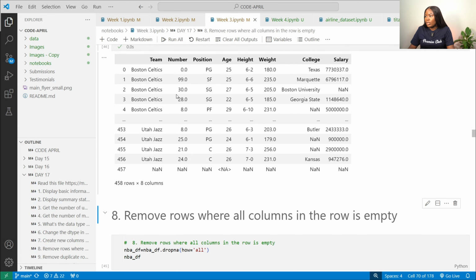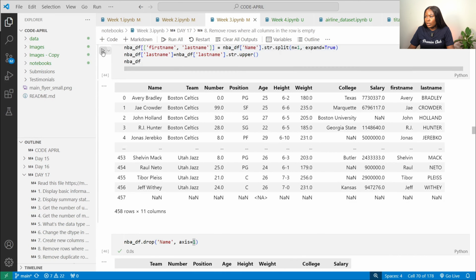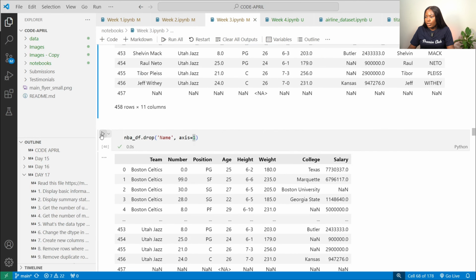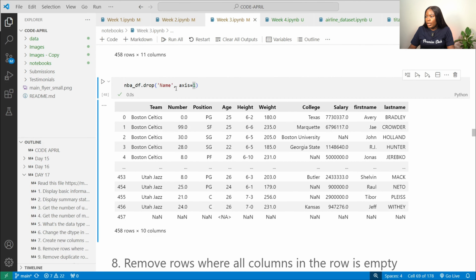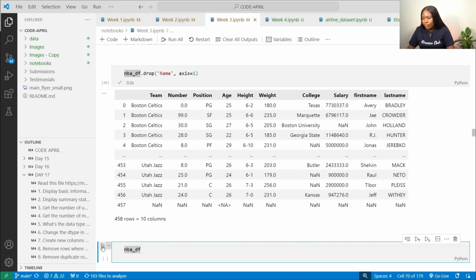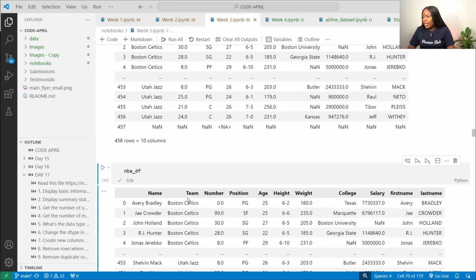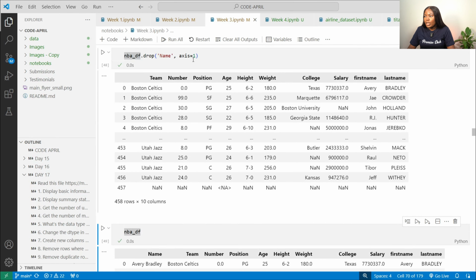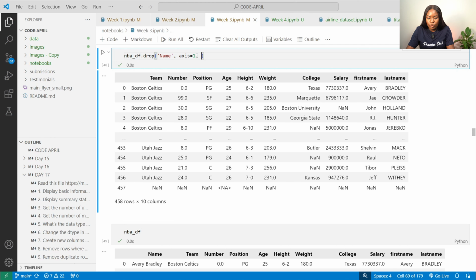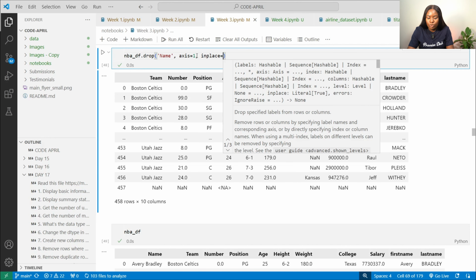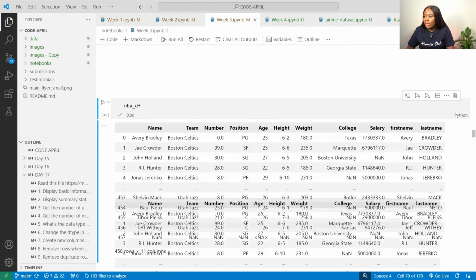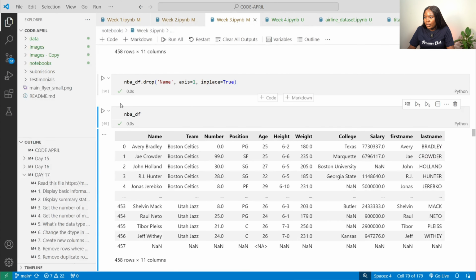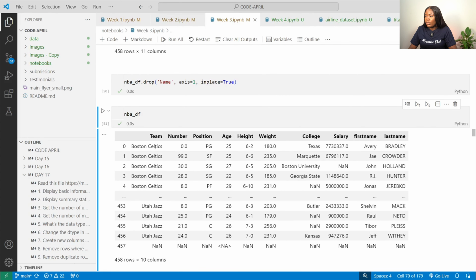Okay, I didn't run this. If I run this, name has been dropped, but if I run the NBA data frame, I still have my name. It has not been dropped because it didn't apply. To apply, I can just do inplace equals True. Now if I run this again, you see that I no longer have name, I just have my first name and my last name.